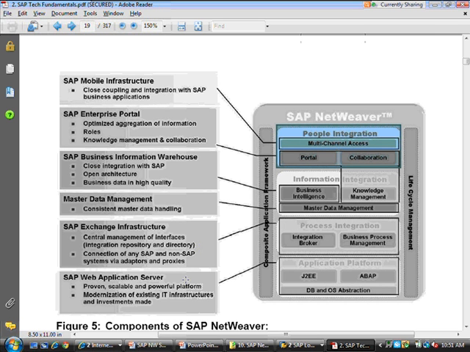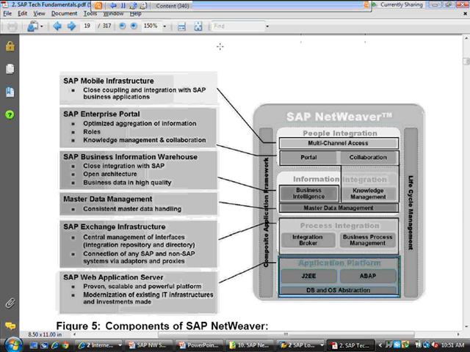Web application server, right, this is the main engine, where we will spend most of our time, in this layer. So this is SAP NetWeaver, the core of what we are going to be spending a lot of our time on.